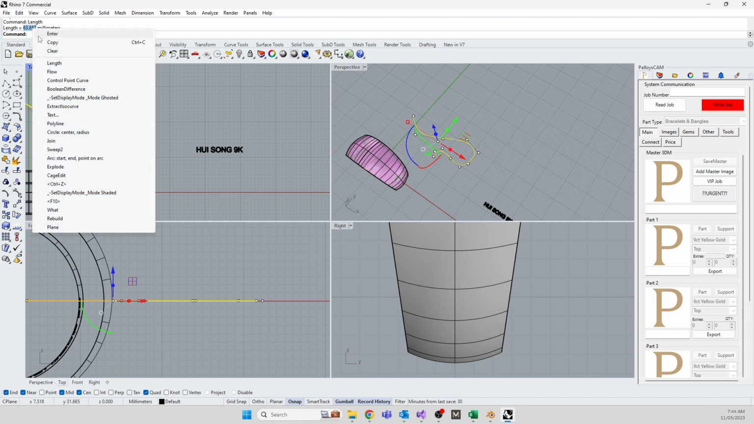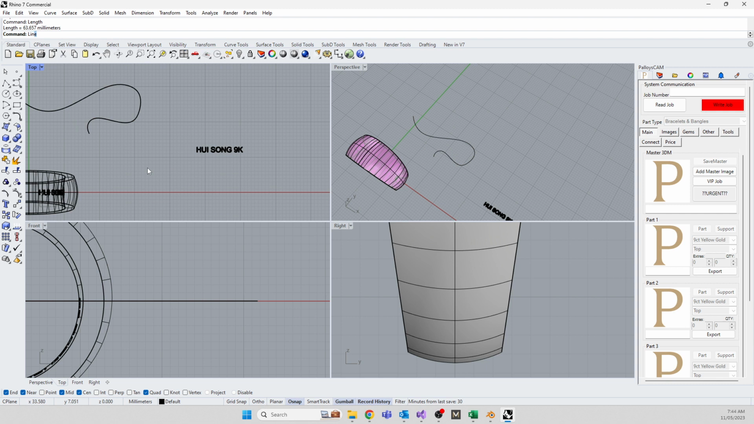63.657 millimeters, 3 decimals is going to be enough. Yeah. We're going to create another line, about here somewhere. Shift tab. Wait, is my smart track on? No. Line.